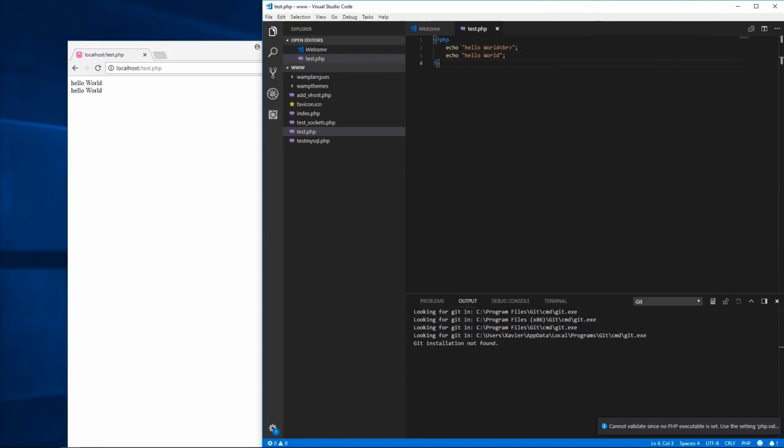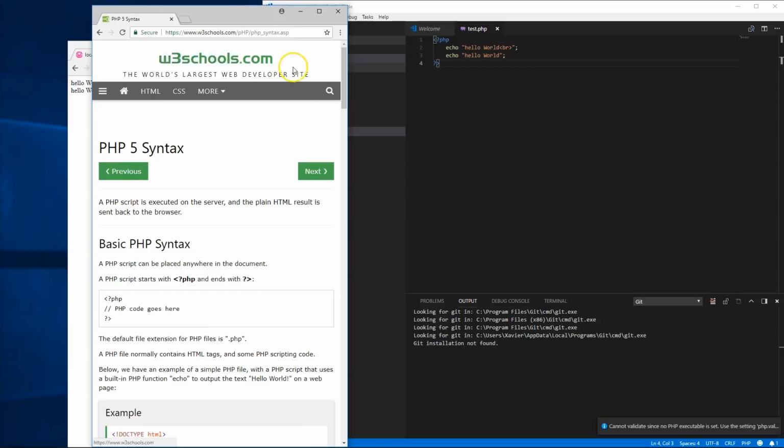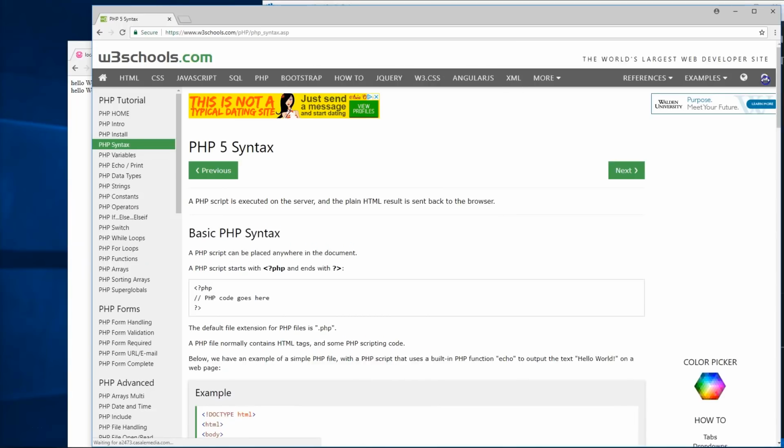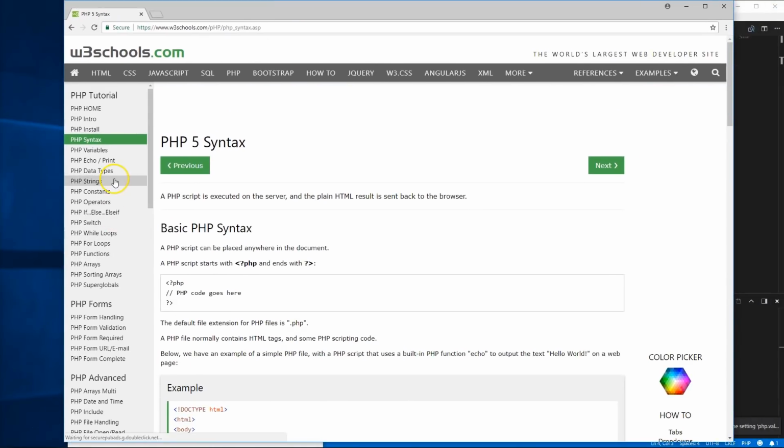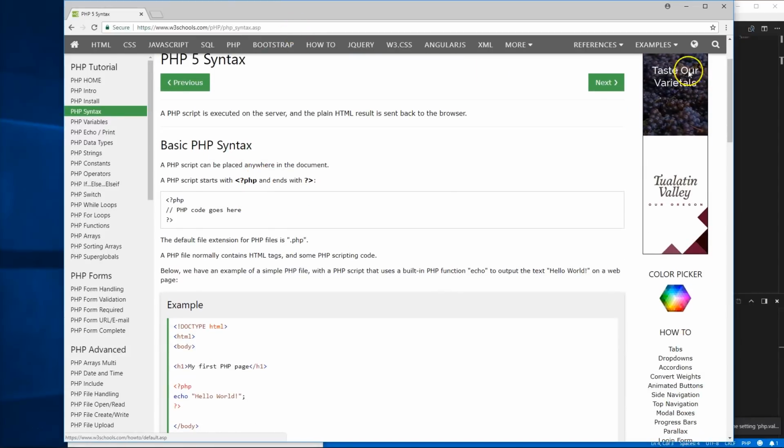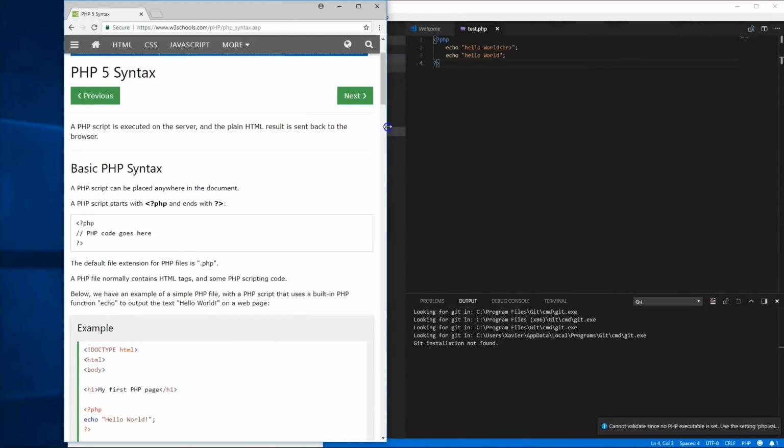So let's look into our syntax. I have a little resource for us to use. This is W3Schools, and basically right here they go through a lot of different stuff that you guys are going to need to know more about. We're going to pull this up, and I'm going to walk you through this.